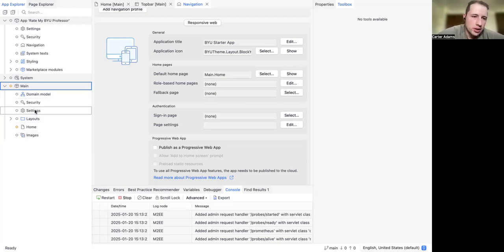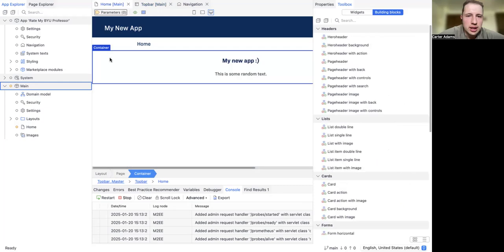And then down here, the settings, security, we probably don't have to worry about that for now. But this layouts and home page, this is just in the default template that I gave you guys. This home page right here is just what you're seeing right here. And so let's dive into this center screen right here.